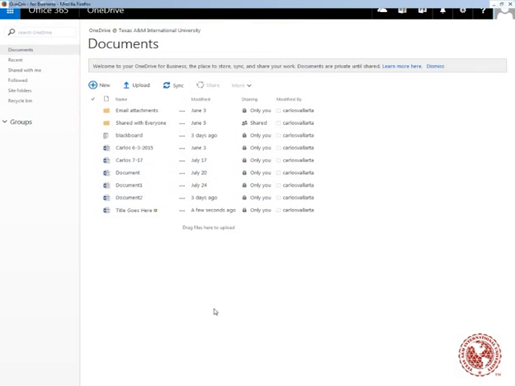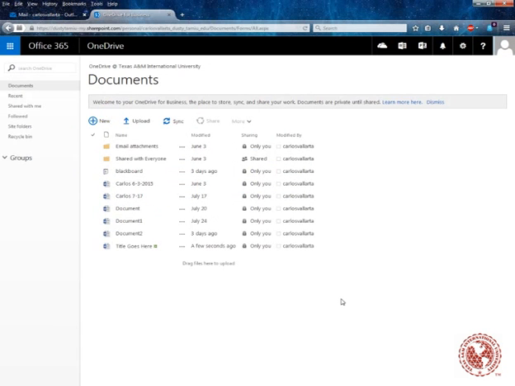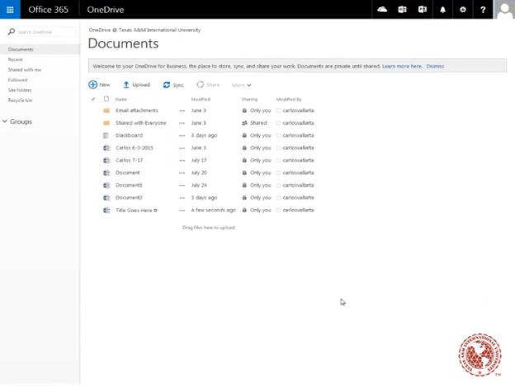You have 1 terabyte of storage space in OneDrive, so that is a lot of space. That is equivalent to approximately 1,000 gigabytes. If you think about each flash drive that you've carried, that may be 10 gigabytes, however you think about it. Well, this is approximately 1,000 gigabytes, so approximately 1,000 of those. So take advantage of this resource that you have here at the university.